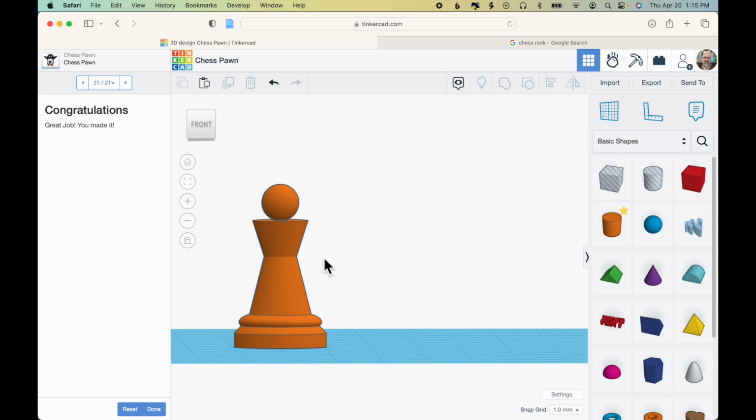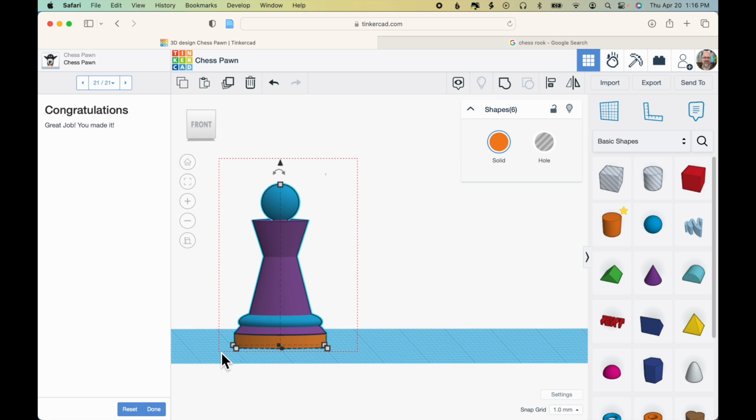Before I leave the exercise, I'm going to click on the pawn and click Ungroup several times until the icon is grayed out, meaning that I cannot ungroup it anymore, so that I've got all the pieces separated. I'm going to click and drag to make sure I have everything selected, and I'm going to choose Copy.